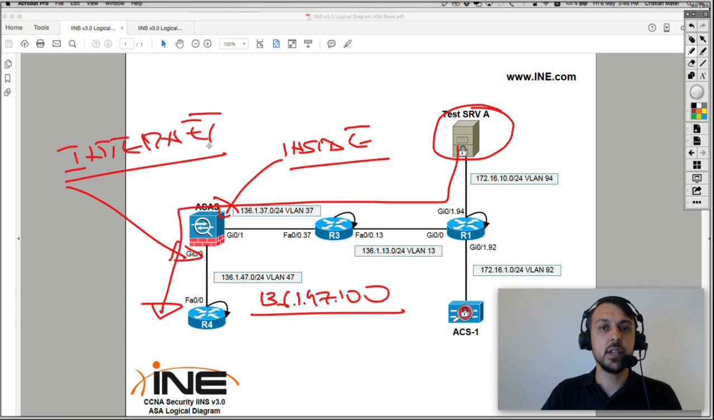Then you look: what is the source address, what is the address that I want to NAT? It's server A. Then look at the traffic flow. Server A sends traffic to the ASA, and looking at the traffic flow in that direction, you're going to instantly be able to identify what the ingress interface is and what the egress interface is.